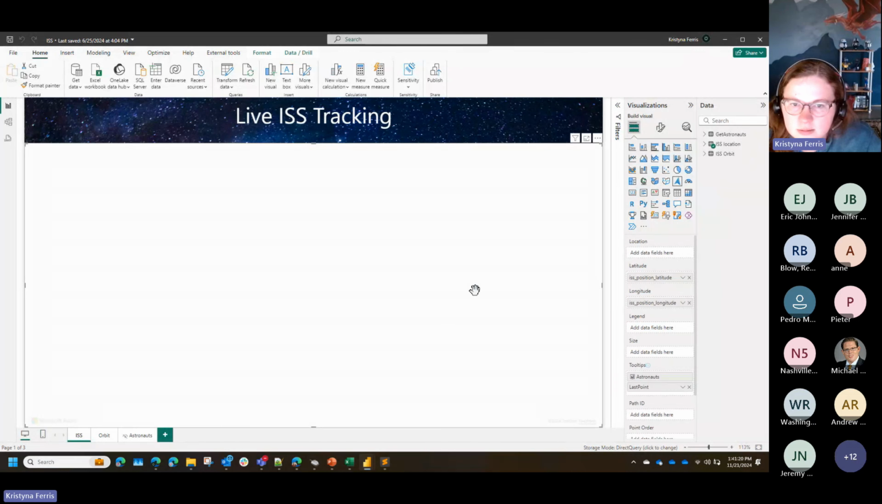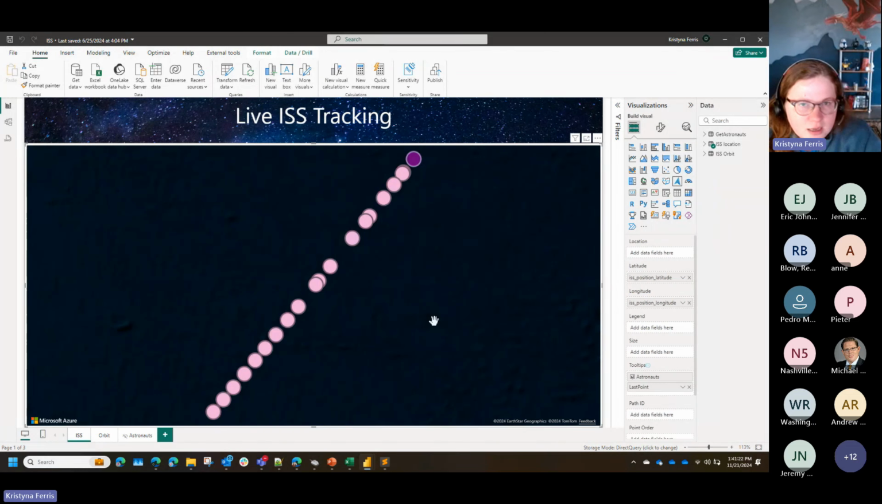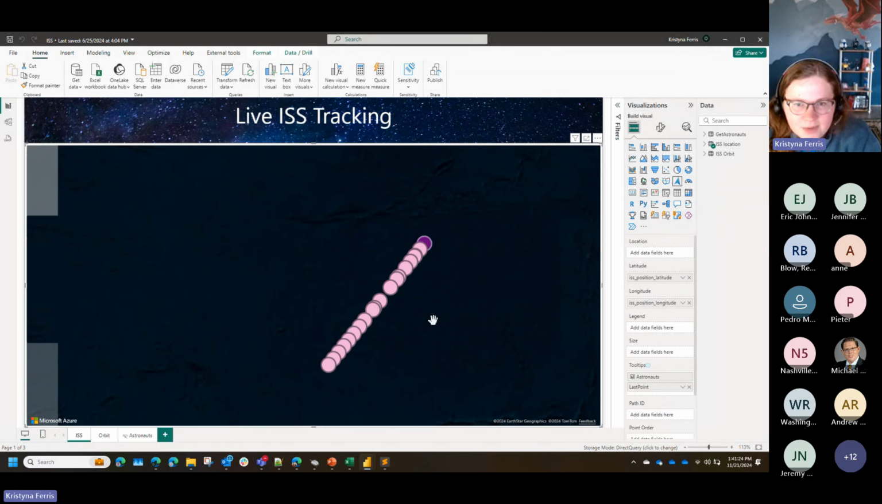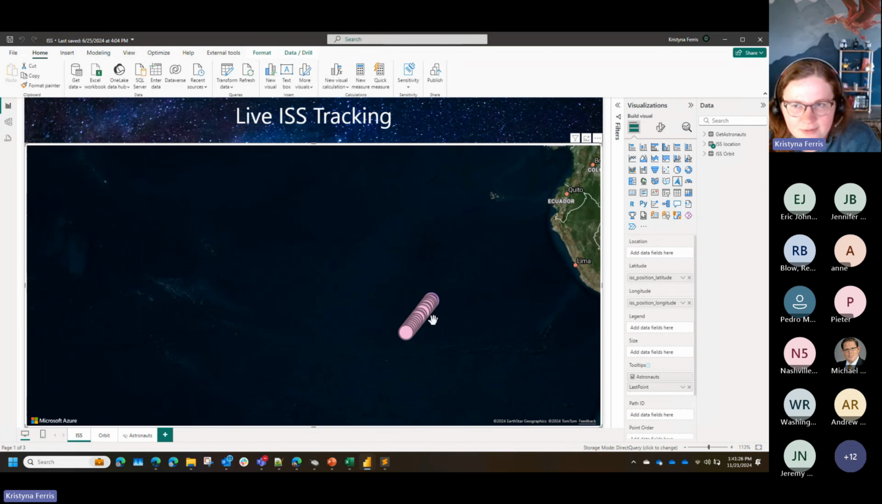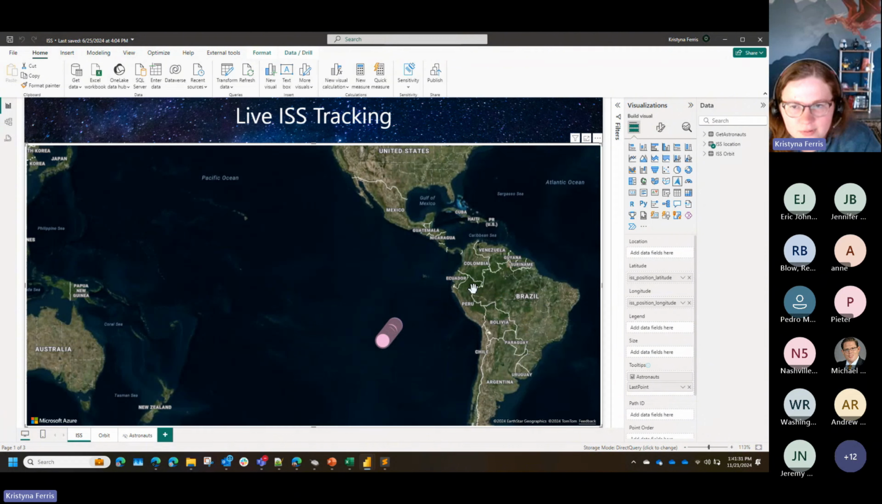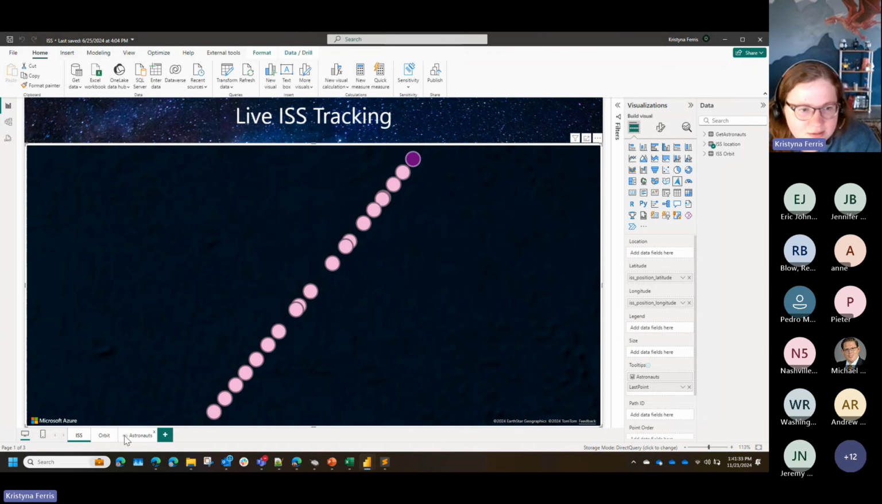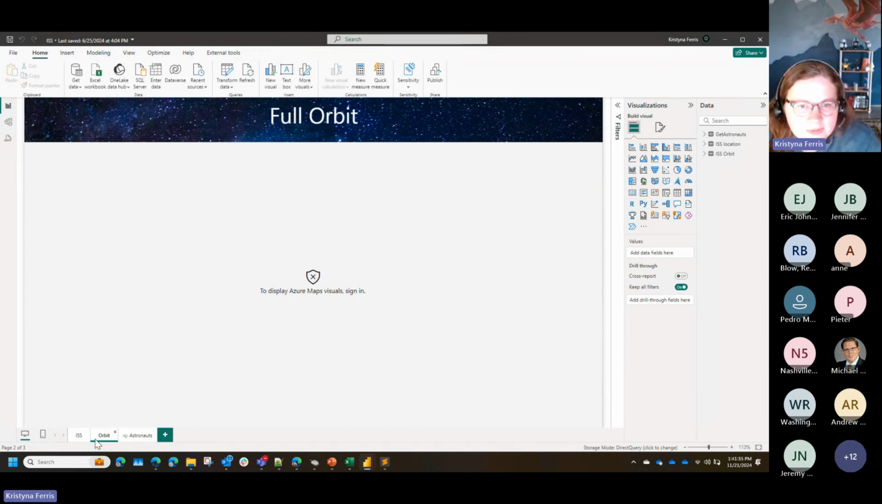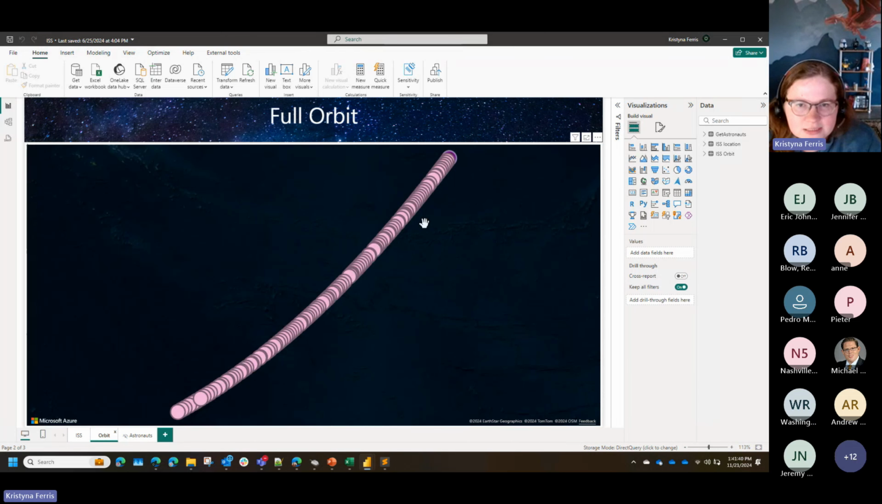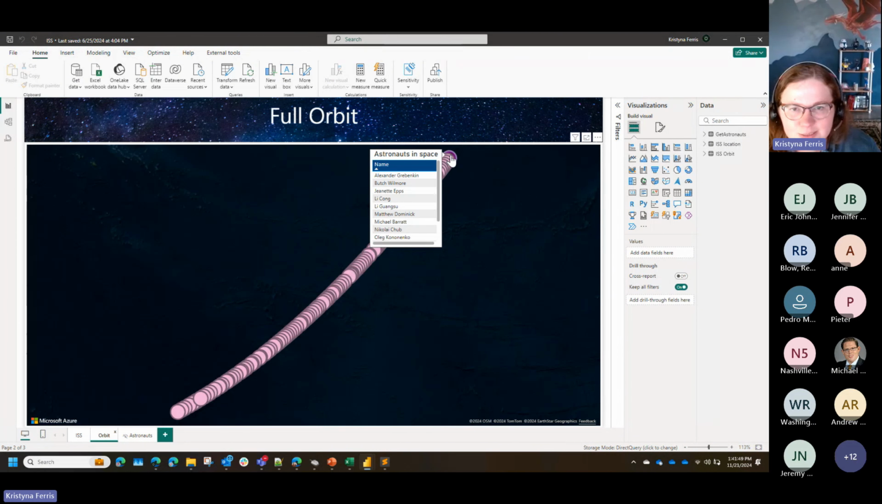All right, there it goes. All right, so cool thing, we can see where exactly the ISS is located right now. It is off the coast of Ecuador and Peru. So you can see it's getting pretty close. If I go to the orbit one, this one is going to show the full 90-minute orbit. So it's got a much longer tail on it. The purple is our current one. If I hover over it, you can see it tells me what astronauts are in space right now. So pretty cool. I can see who's up there.